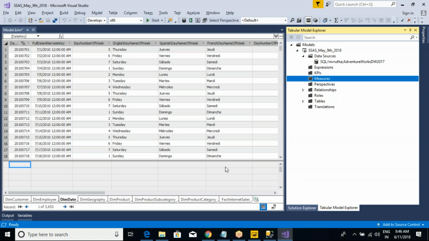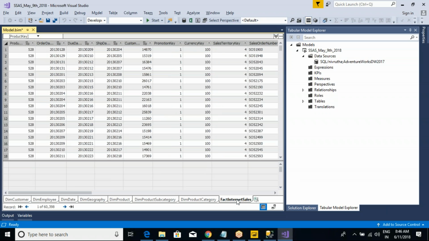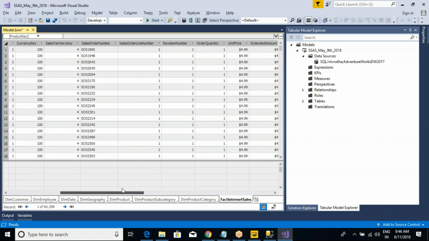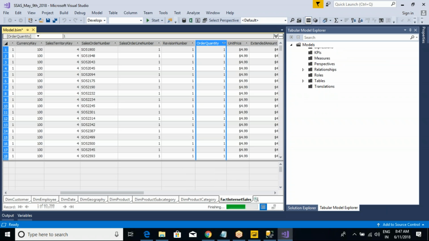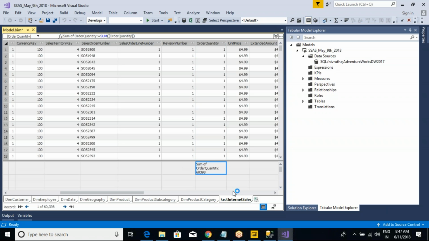So here there is a simple option available. The first thing is go to the respective table and also navigate to the respective column for which you are going to add the measure, order quantity. So the very simplest option would be, there is a sum option available here. Are you able to see this symbol? Click on this one and select the sum here. Now see the bottom. There is a sum of order quantity, 60398.